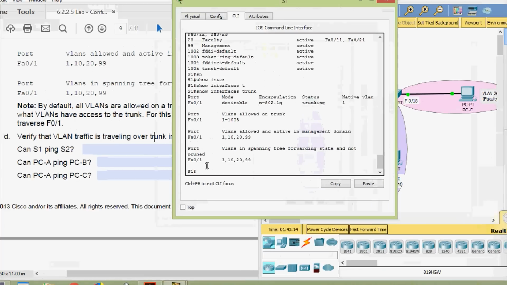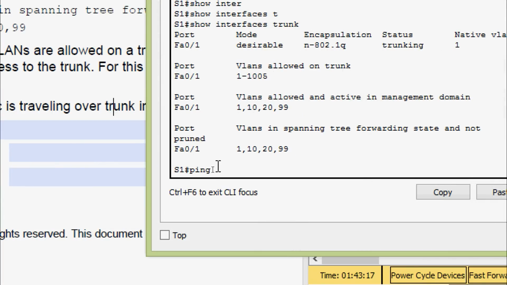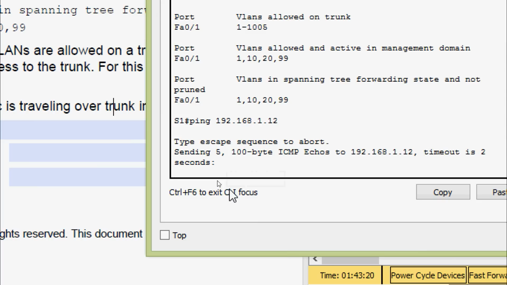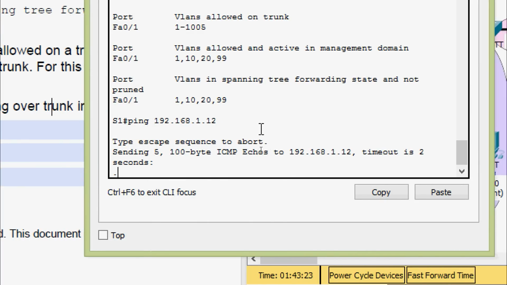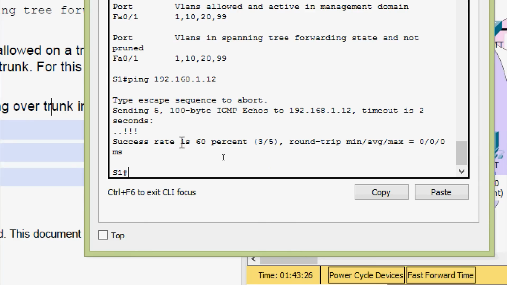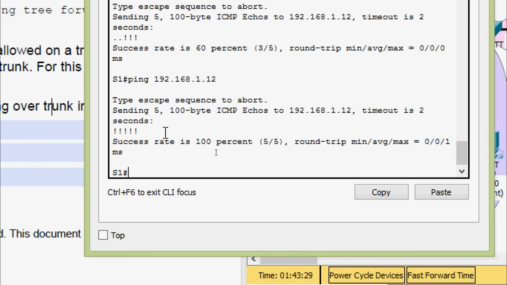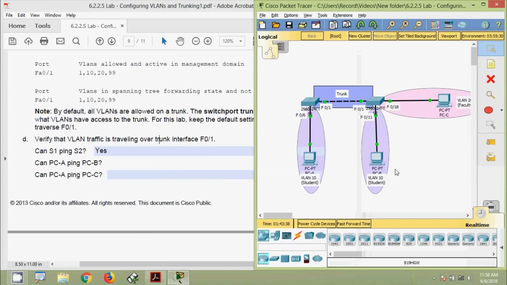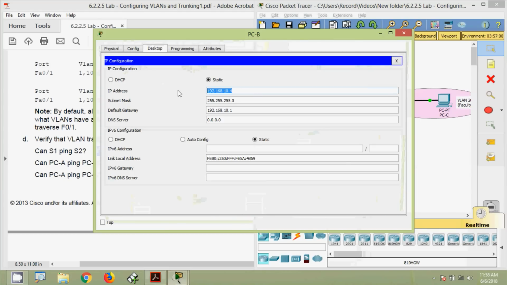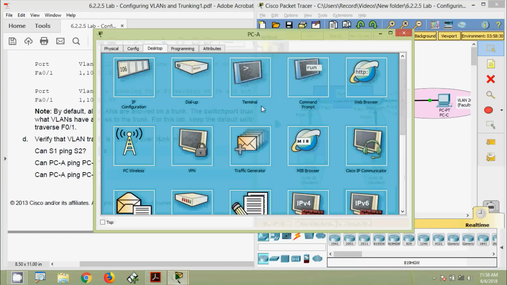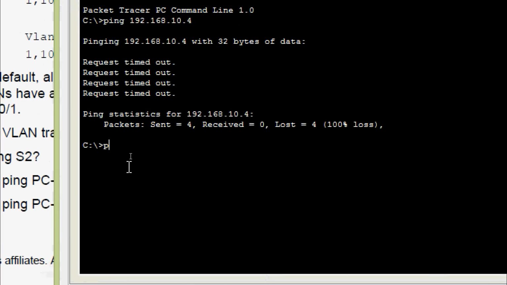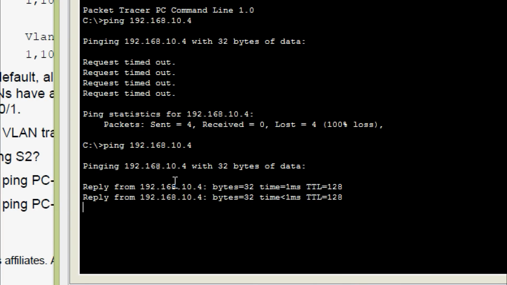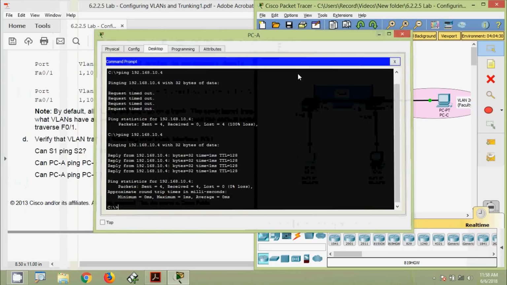Coming to S1, and we will ping S2. Here is the IP address. Success rate is 60%. Yes, it's working. Now we are able to ping. Can PC-A ping PC-B? It should work. We will get the IP address of PC-B. Then coming to PC-A, command prompt, and we will ping PC-B, and here we can see we are getting the reply. Yes.